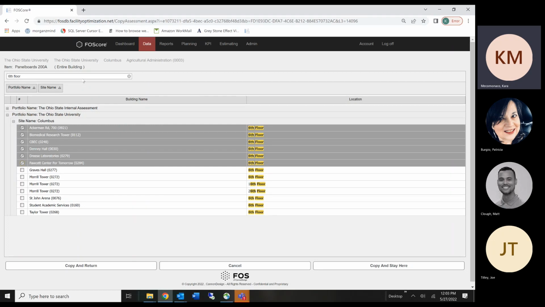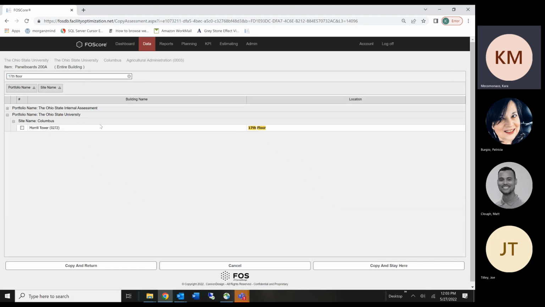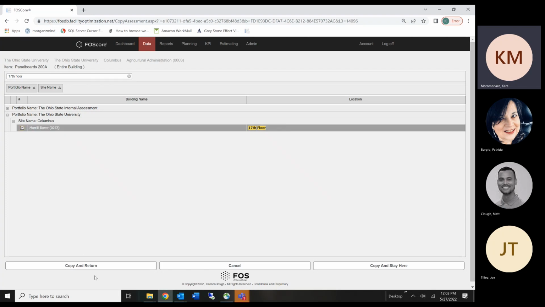Say now I wanted to copy these items to the 17th floor. I don't even know if there is a 17th floor, but I would just go through and press 17, and anything that now maybe I wanted to just copy it to that button.